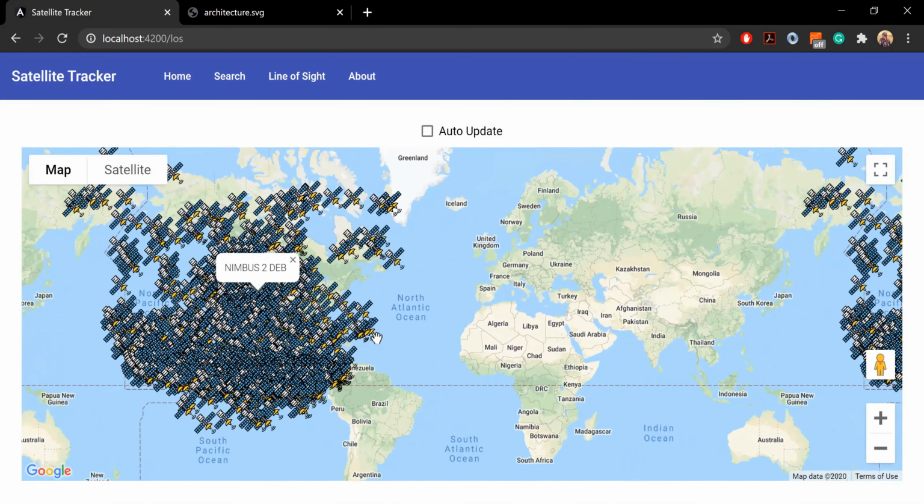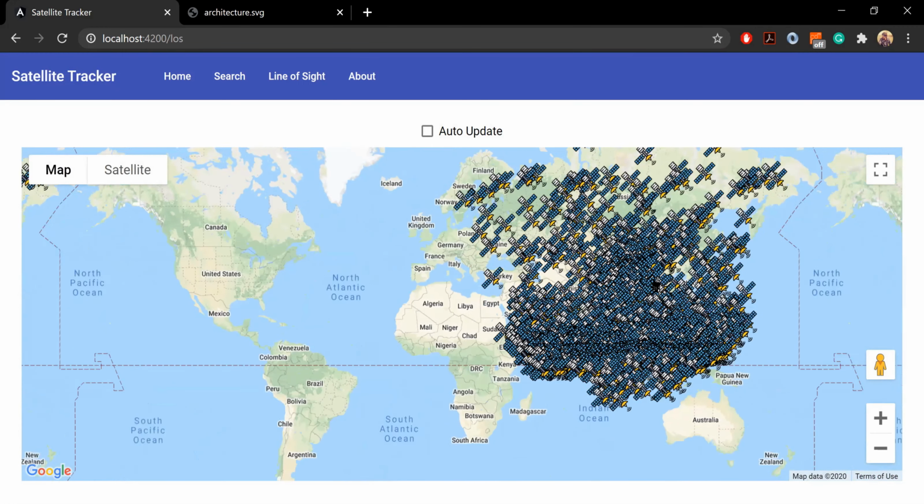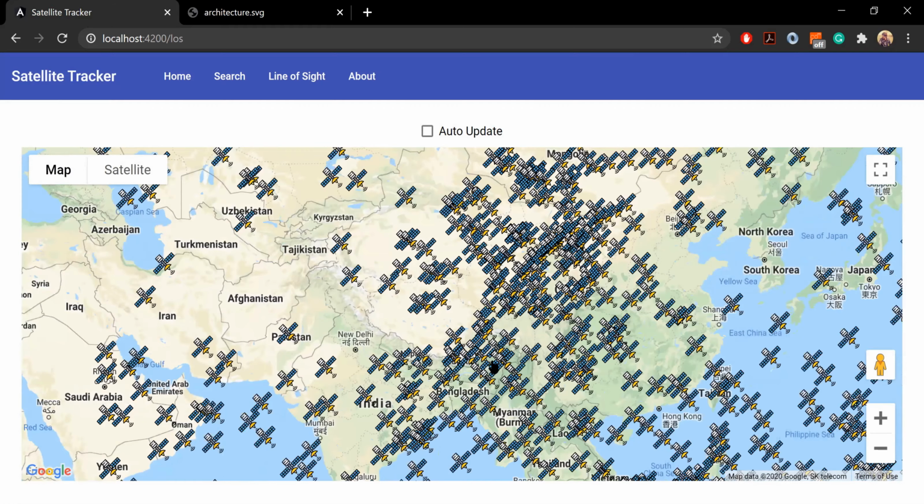Now I can click on any other location, such as anywhere in China, and it will show the satellites which are visible from that location. Not necessarily if a satellite is visible from Los Angeles, it will be visible from China, right? So these are the satellites which are visible at this point in time from China.